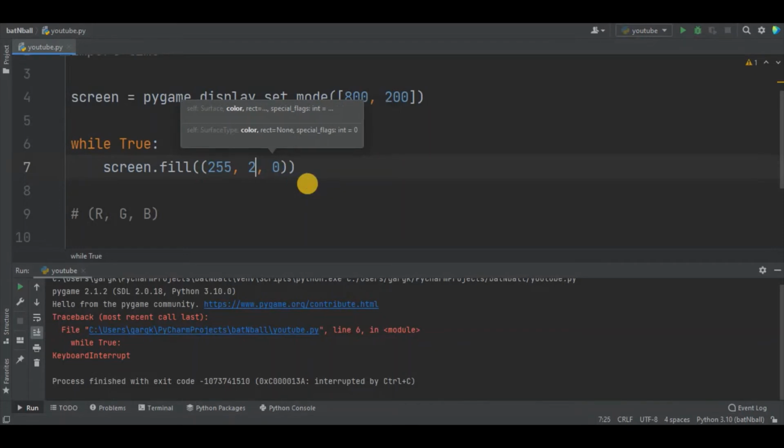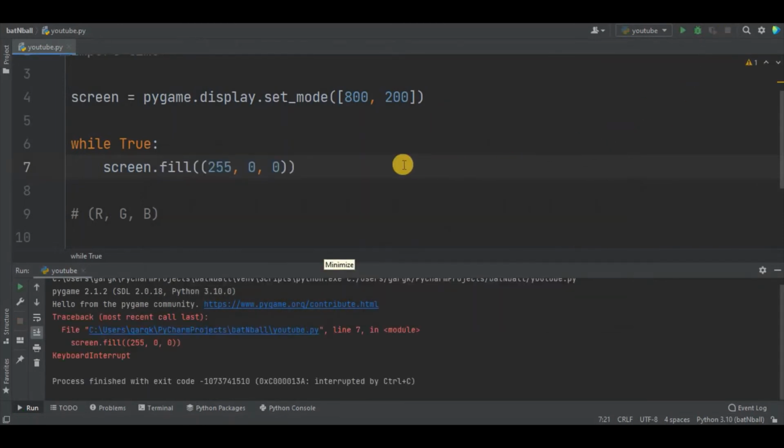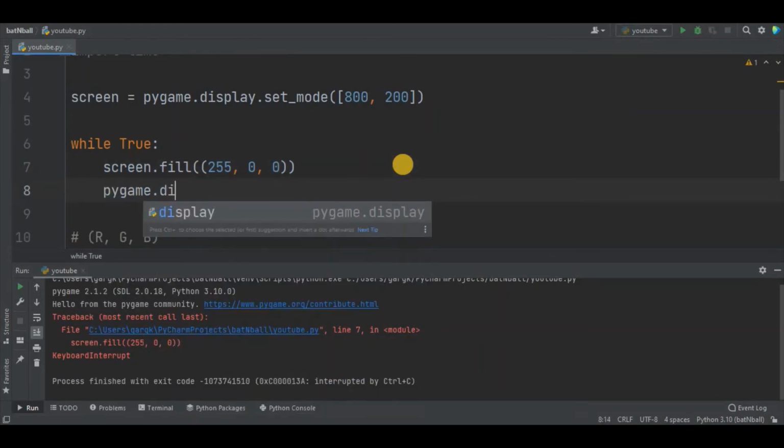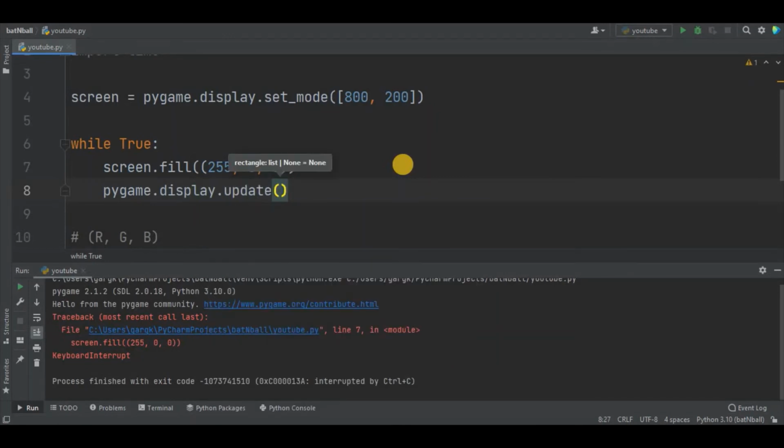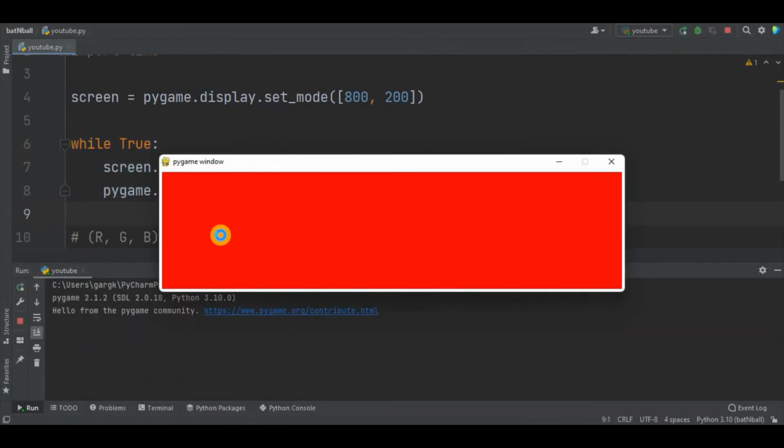Okay, so I have passed 255, 0 and 0. Sorry for the delay. I will run this. Okay, and nothing is showing. That's because we haven't run a function called pygame.display.update. What this will do is keep updating the game in every iteration of this loop. So if I run this now, yes, we are getting the red window.